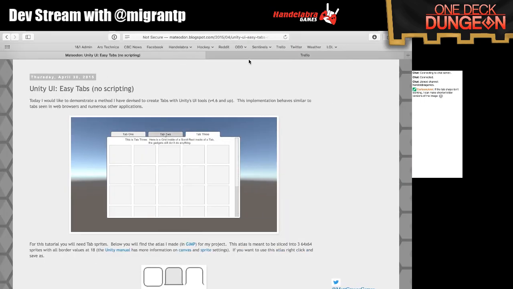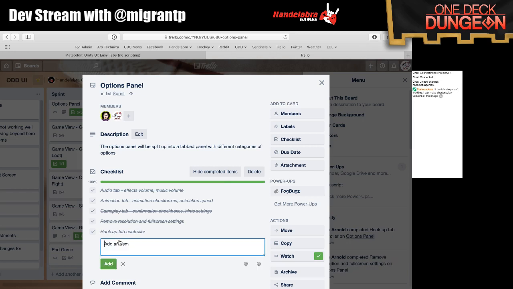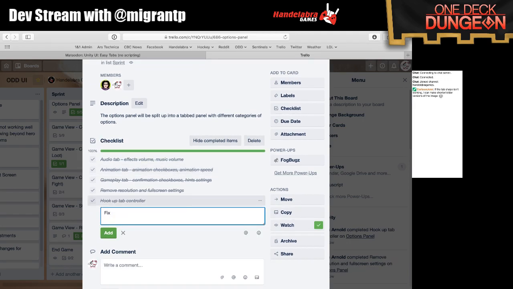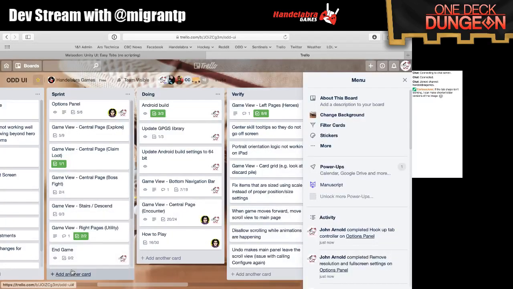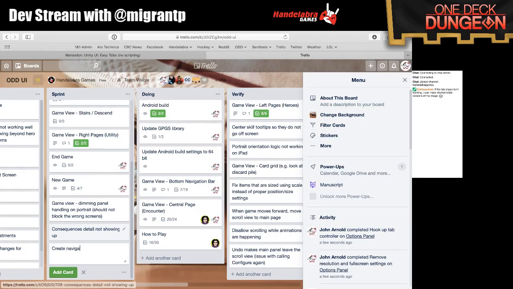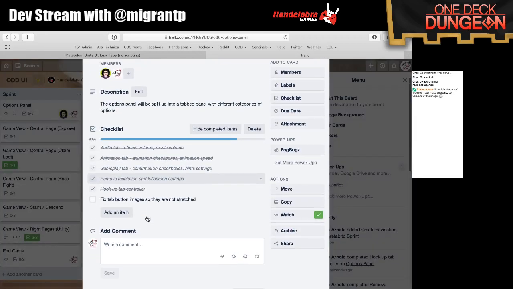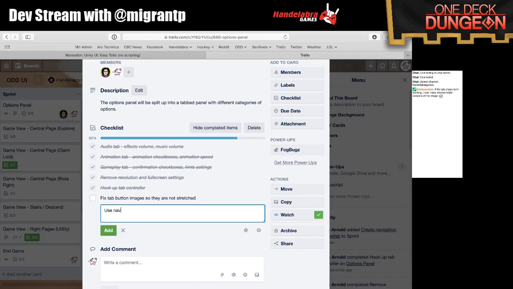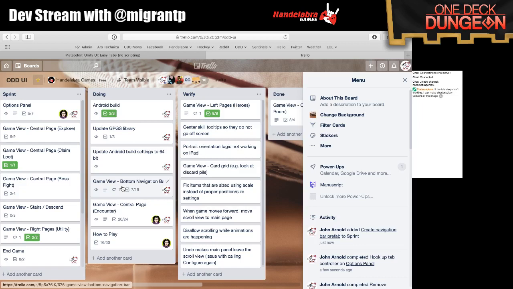Let's have a look on our Trello board, because I think that's basically going to be it. We did those tabs, did this, did this, did this. I'm going to add an item to fix tab button images so they are not stretched. And I'm going to add a separate card for create navigation bar prefab that we can use generally. Use navigation bar prefab when ready. So we can have a consistent top bar on all of the screens that need something like that.